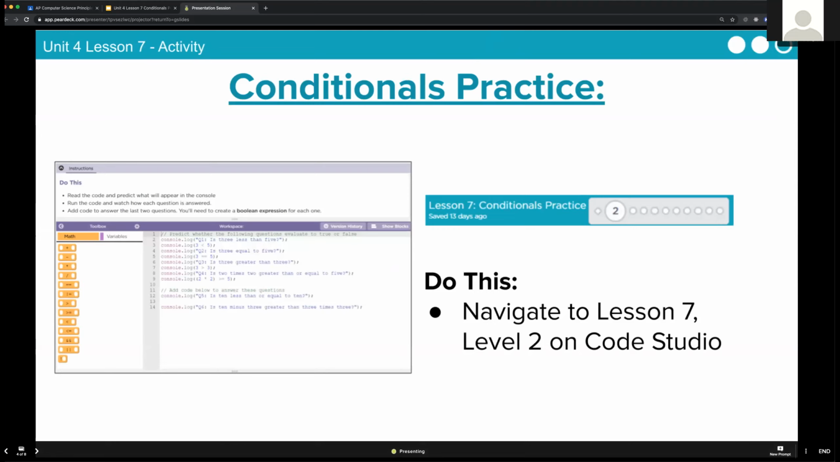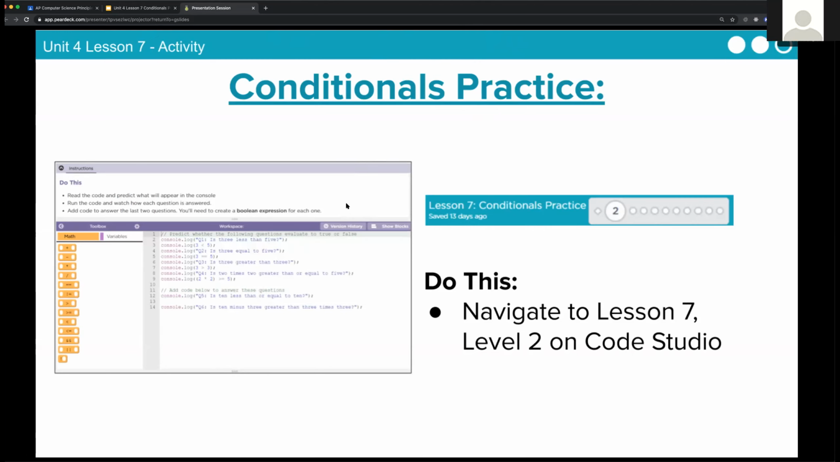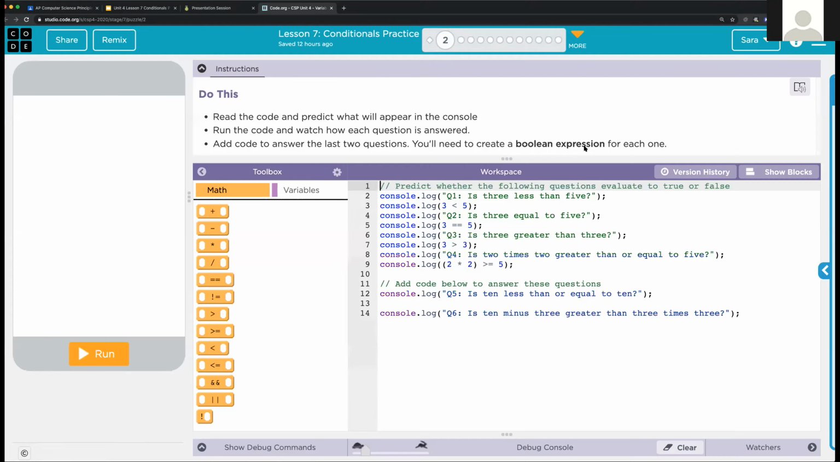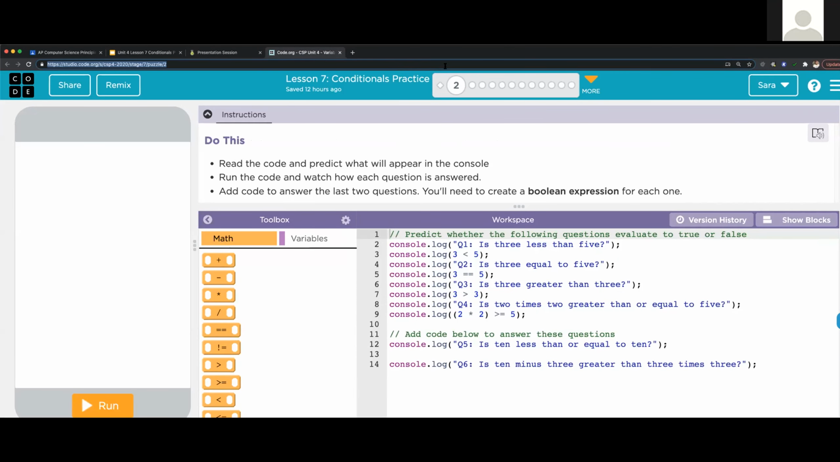Okay, so what we are going to do is navigate to Lesson 7, Level 2 on Code Studio, and it will look like the screenshot right here on the left. You can actually click the title on this slide and it will take you directly there. I'll put that link in the chat too, just in case you are not on the Pear Deck. So here's a direct link to where you would want to go.